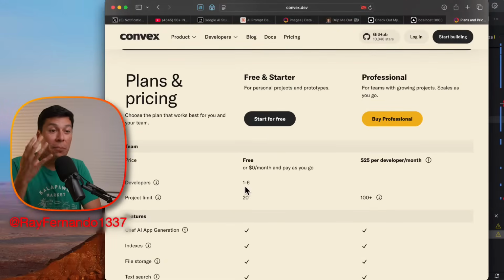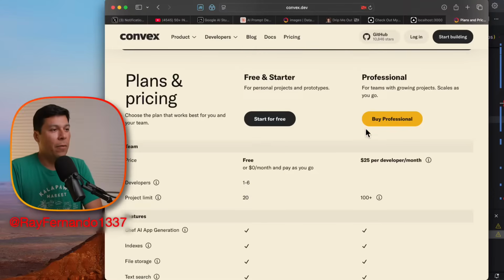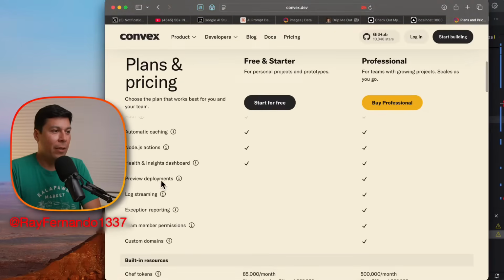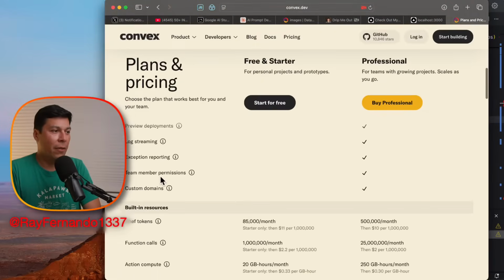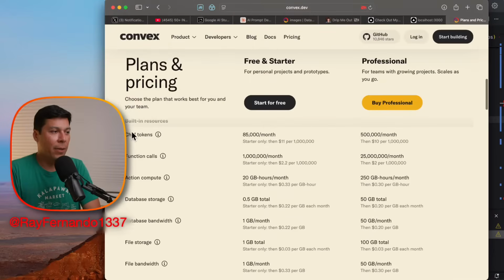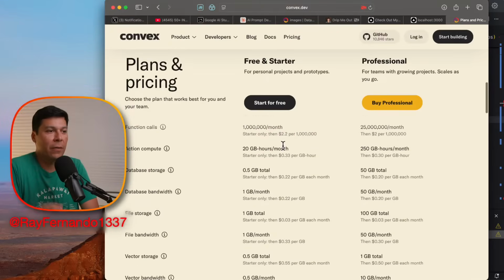You can have 20 projects. Supabase only lets you get 1. Professional, you don't even have to pay 25. You can get away on the free plan like most everyone else is, and you get everything. You don't even need the chef tokens. You just need function calls. You get 1 million function calls a month, and then after that, for every million, you just pay $2. You don't even hit that, right?